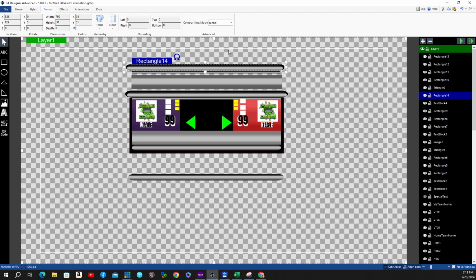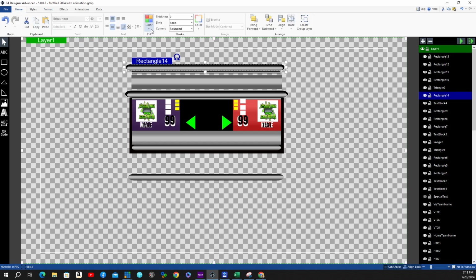Now, the other thing we have to do on this element is we have to give it a border. So we're going to go home, we're going to go color, we're going to make it white, and we're going to make it 1. Let's make it 2. And now you can see where we have that white border there as well.